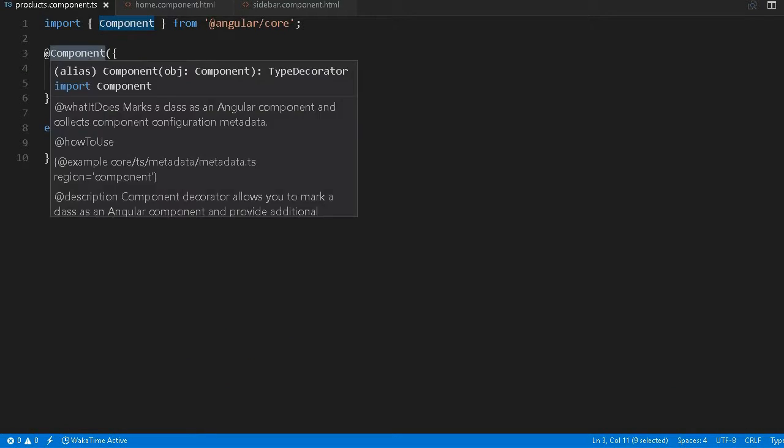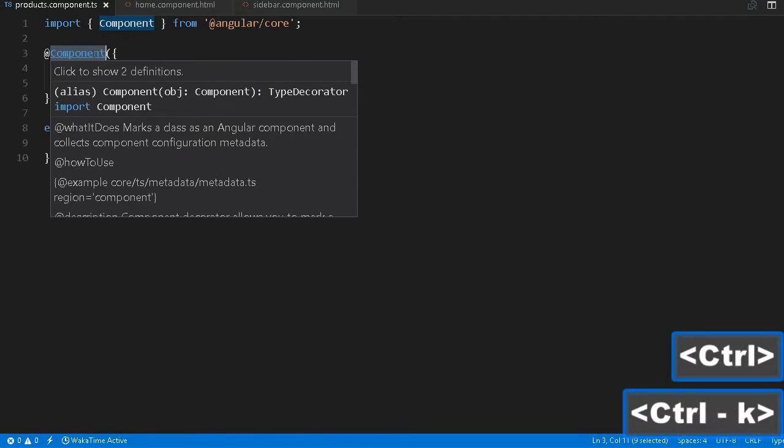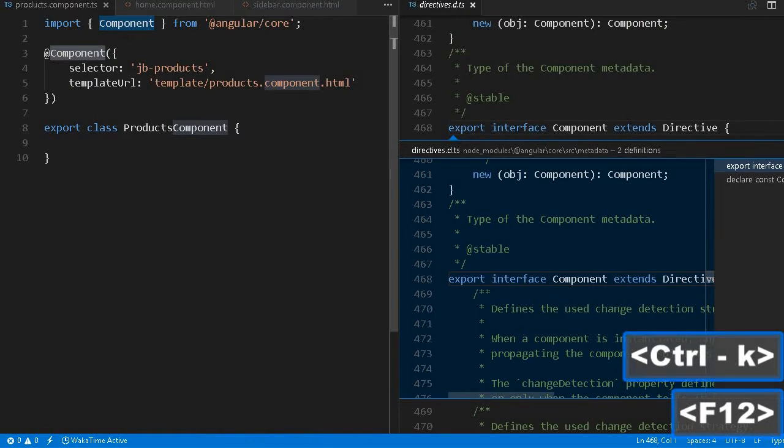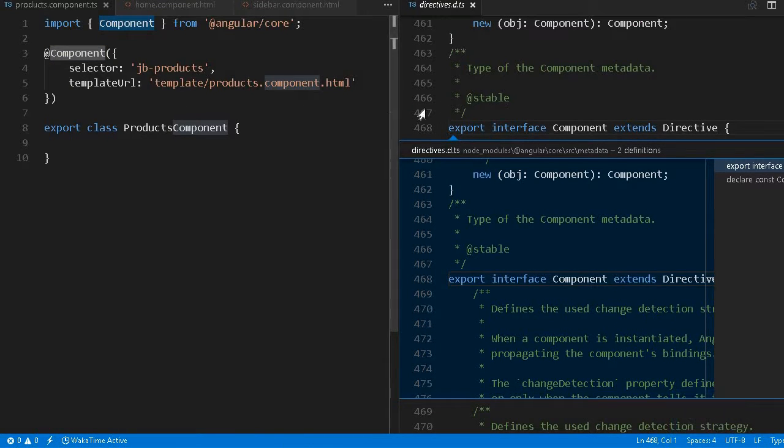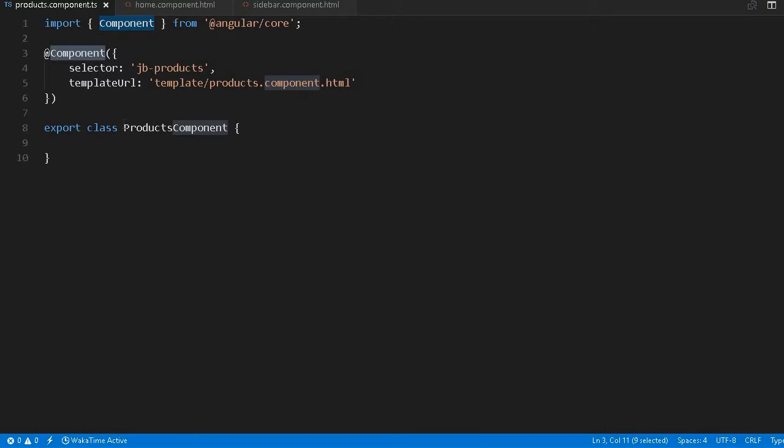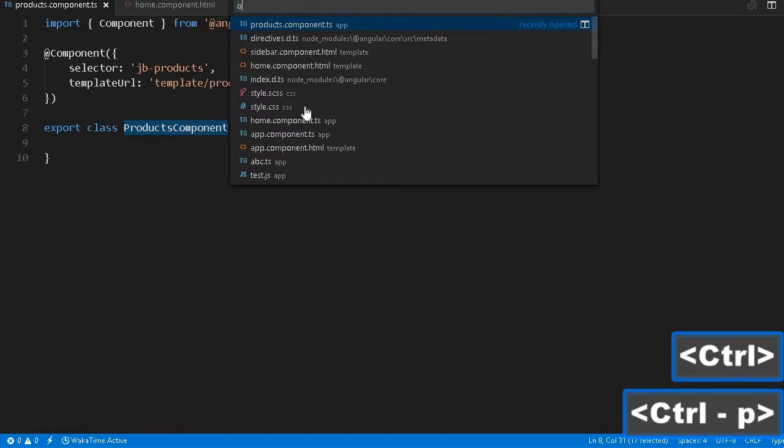Okay. And also if you want to open this in the side panel, we can press Ctrl K, then F12. So we are able to display it side by side. You can close it. Okay. So let's say you want to open this. There are maybe a couple of other orders.